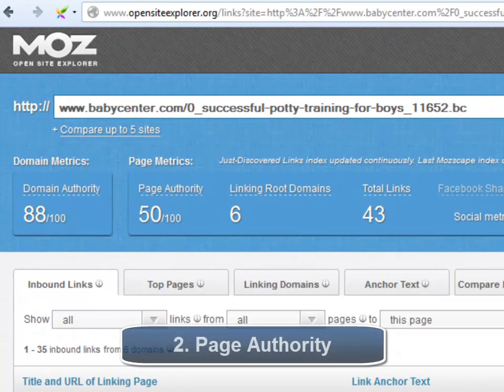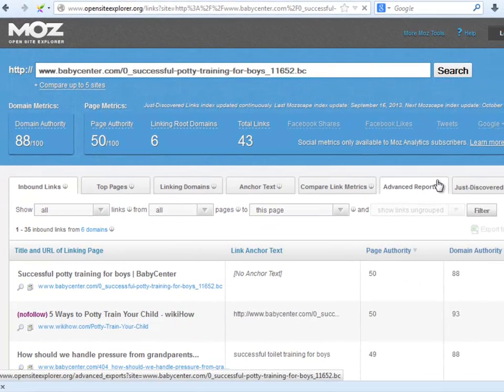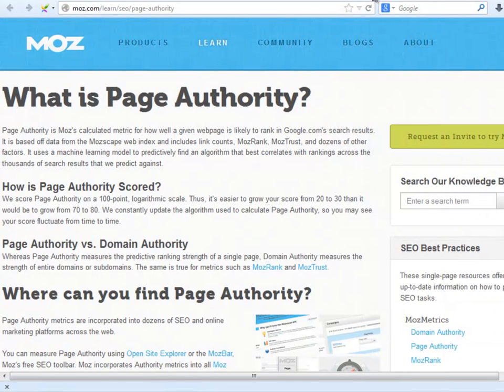Presence of authority pages. Now let's see what Moz has to offer about the ranking potential of a specific page. Page authority is Moz's calculated metric for how well a given web page is likely to rank in Google's search results. It is based off data from the Mozscape Web Index and includes link counts, MozRank, MozTrust, and dozens of other factors. It uses a machine learning model to predictively find an algorithm that best correlates with rankings across the thousands of search results that they predict against.